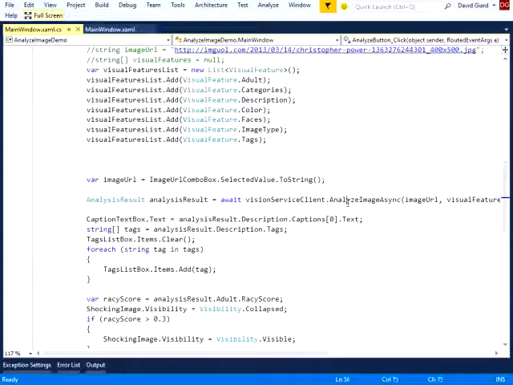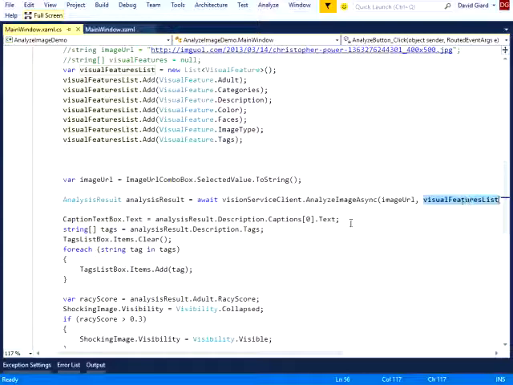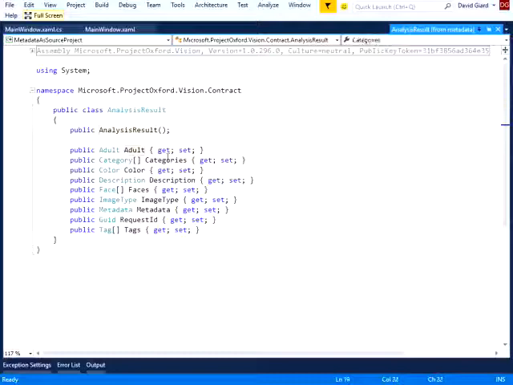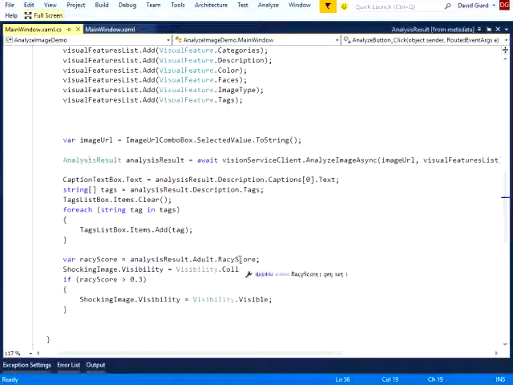And then I'll just call analyze image async. I'll pass in the URL of the image and that list of features that I want to return, and then it'll come back with this analysis results. And then I'm just going to look through that analysis results. Again, it's a strongly typed object that has whether it's adult or the list of categories and so on. And I just want to iterate through that and display it on the screen. In fact, there's an adult.racy score. And what I did is I said, if the racy score is greater than 0.3, then I've got a shocking image that I'll show you that says, oh my gosh, it's shocking. It's not, it's only like 0.31. There's nothing really racy in here.